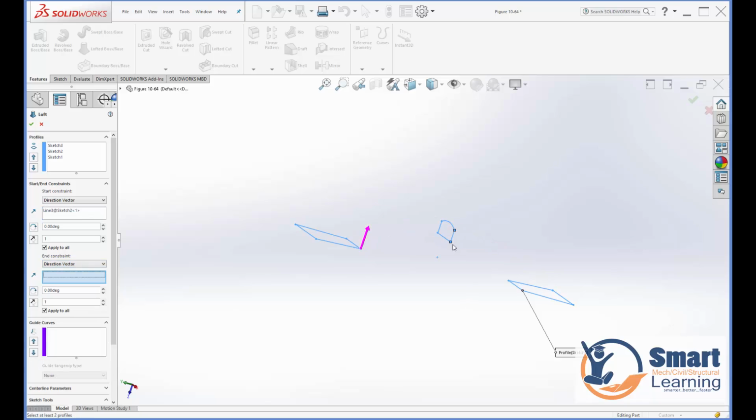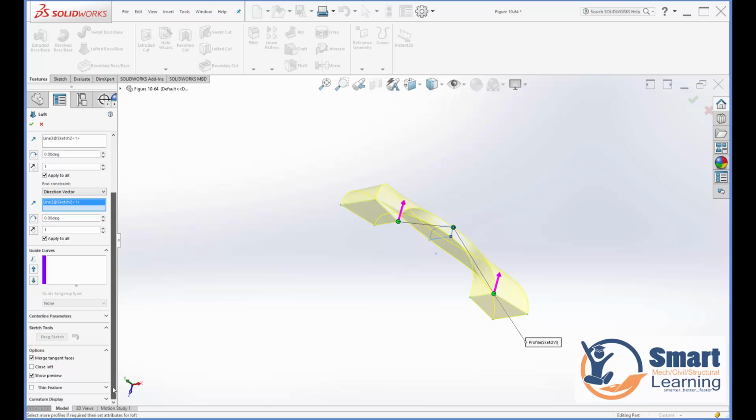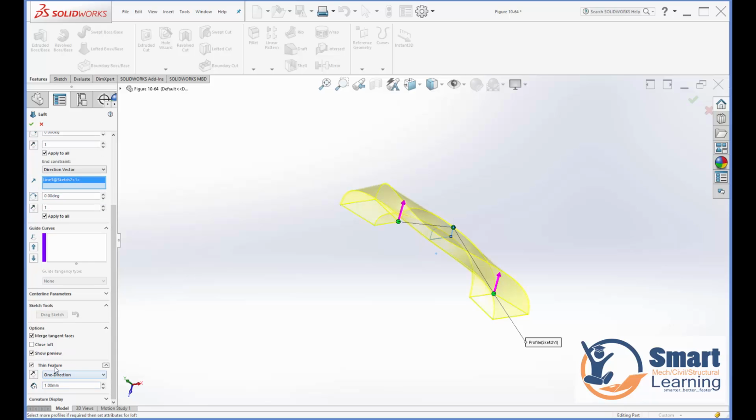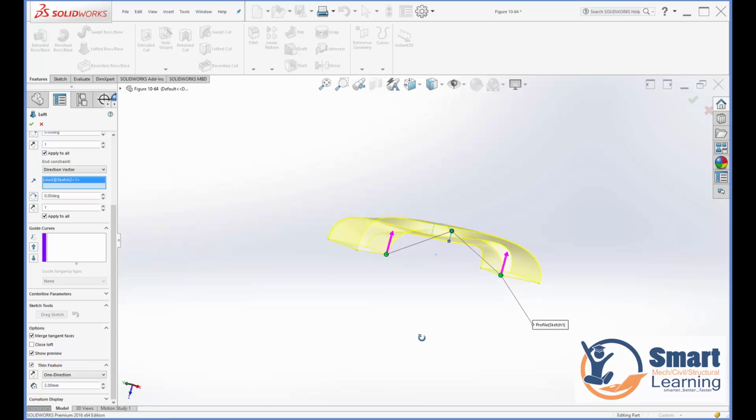I'll be looking at this, and now you can see the thin feature is activated, and you can give your thickness, let us say 2 mm, and I can finalize. When I finalize, it says the feature could not be created because it produced self-intersecting. So there is a problem with the starting point. Let us fix this.